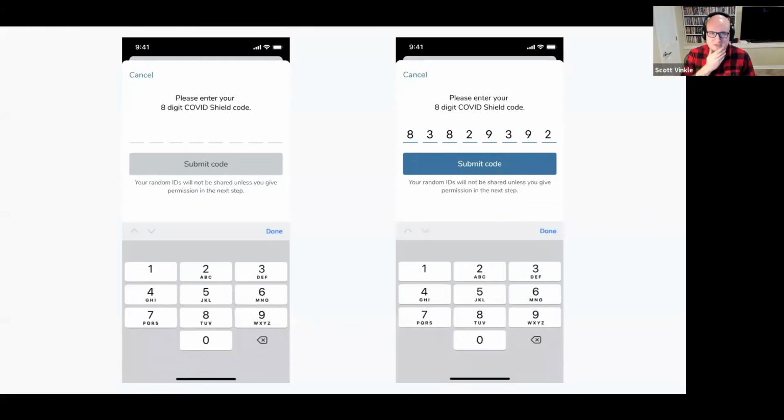The screenshot here is a form to enter your COVID Shield ID code. There's a single input to capture your ID, and then a button with the label Submit Code. On the left is the initial state, with a disabled submit. And on the right shows an example of data entered into the form with the submit control available for activation.